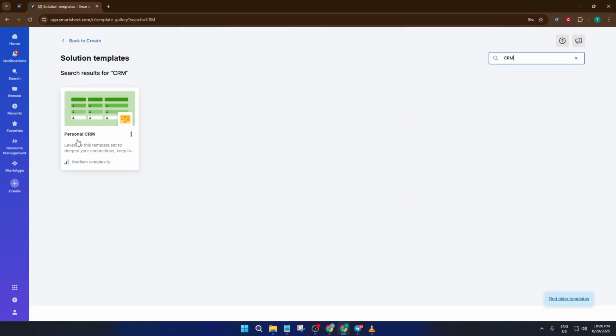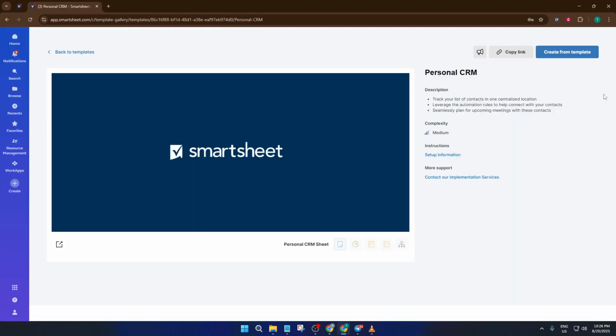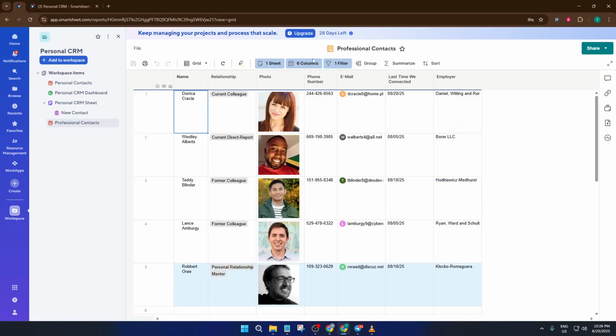Each template is designed for a different purpose, but today, let's focus on finding one that says CRM or Customer Relationship Management. Once you locate the CRM template, sometimes called Personal CRM or Professional CRM, give it a click to check it out. What you'll see is basically a ready-to-use foundation that Smartsheet has kindly set up for you. Instead of staring at a blank page, you've instantly got a dashboard, a list of sample contacts, and even forms to make adding new people to your CRM super simple.